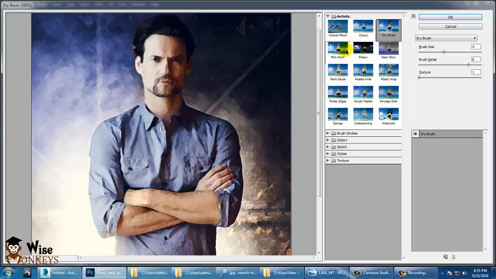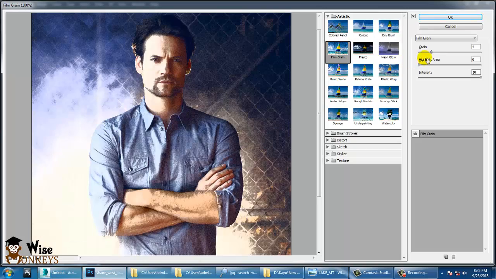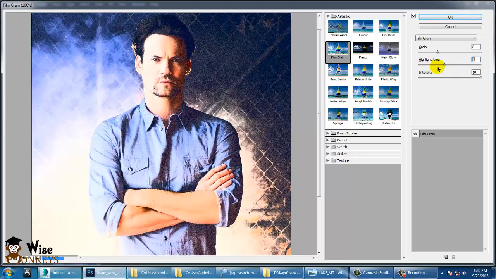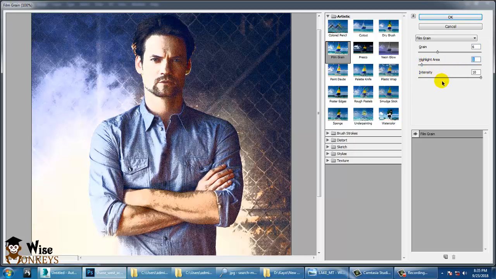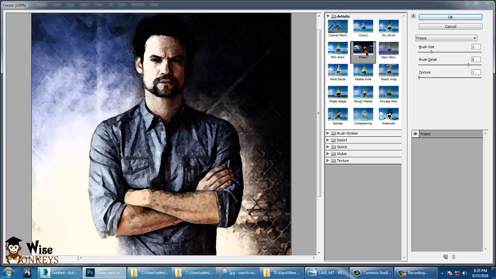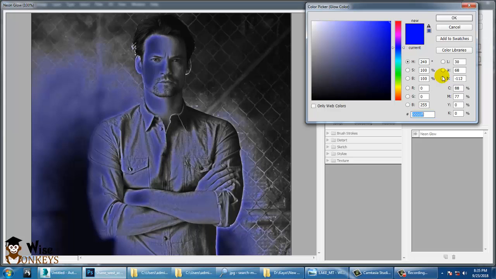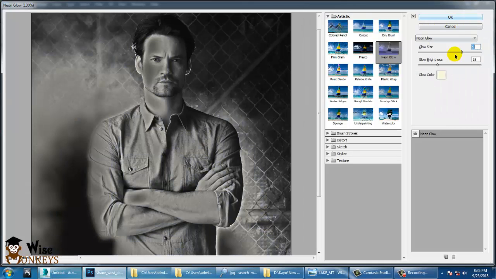You have over here your film grain. If you want any kind of grain effect over here, if you want to make it more highlighted, you can increase the highlight intensity. These are all different kinds of effects. You can change the brush size, brush detail, your texture, your glow, if you want to give some kind of a glow. If you even want to change the color of the glow, you can change it over here.